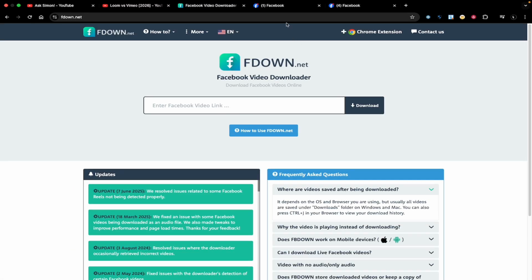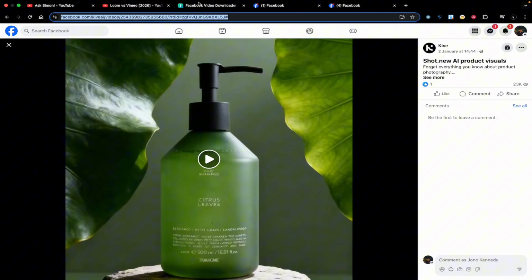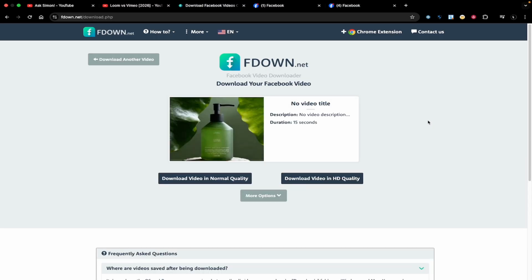Now go back to the video you want to download. Right-click on the video and select Copy Video URL. Return to the downloader website, paste the video link into the input box and click Download. Wait a moment while the video processes. When the download link appears, click it and save the video to your computer.